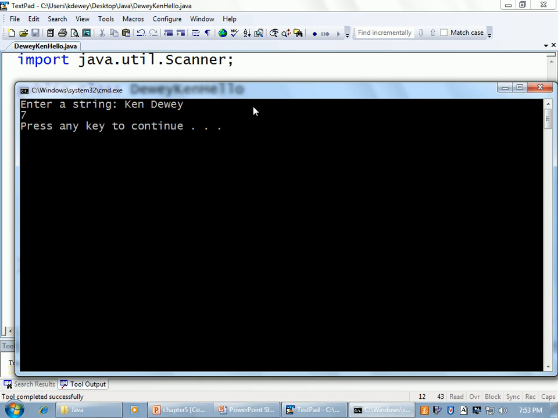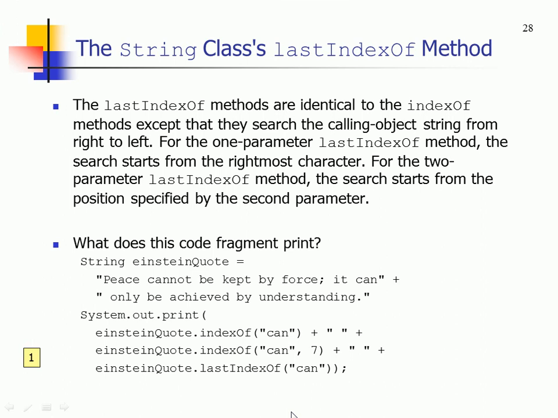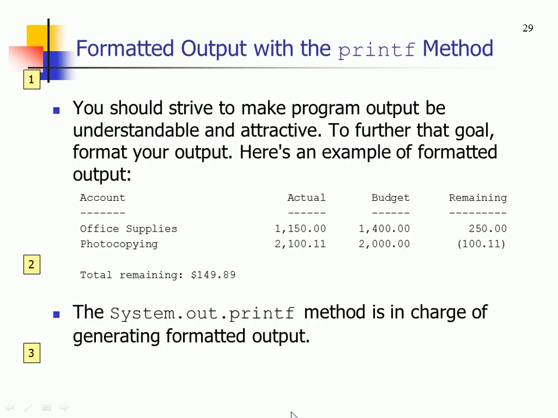Sure enough, we get the last E. So lastIndexOf returns the last position of a specific character. Okay? Oh, printf. Printf is awesome.